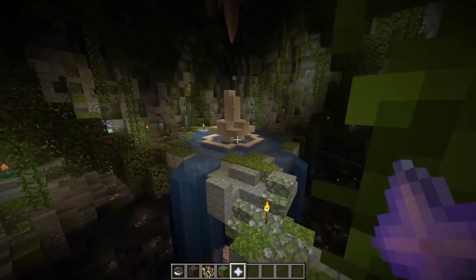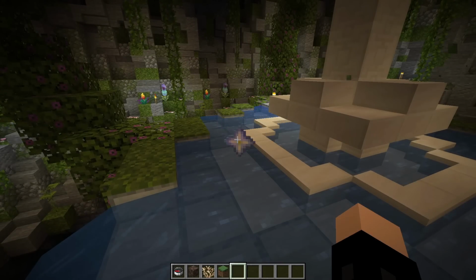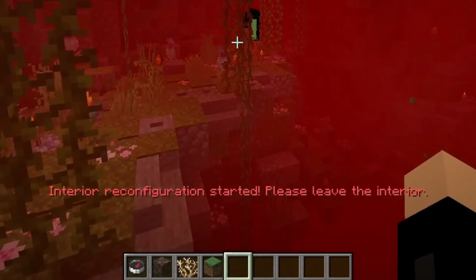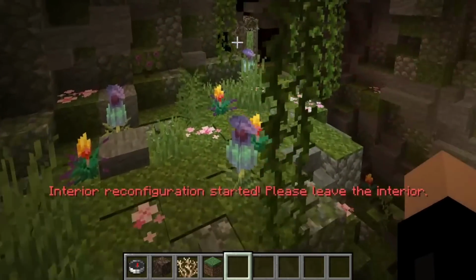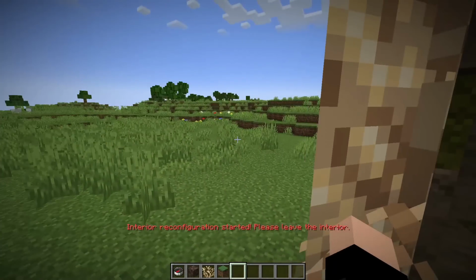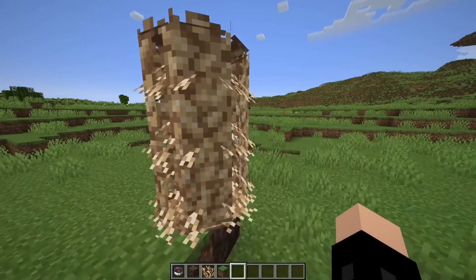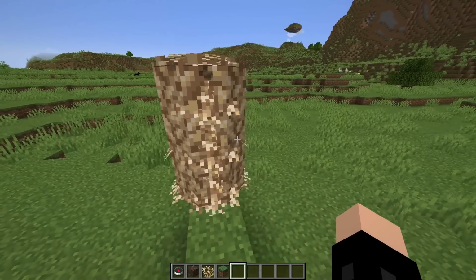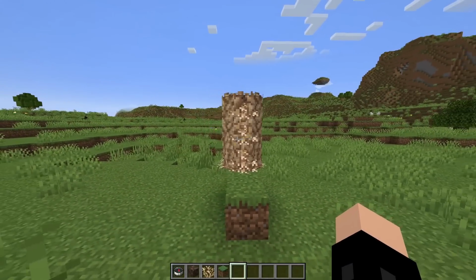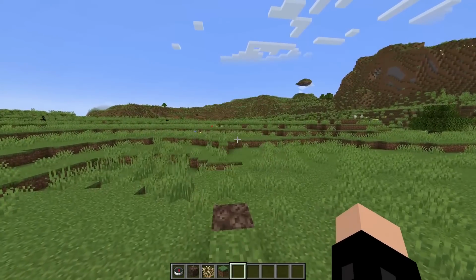in order to actually acquire the ability to use the TARDIS. Anyway, once you've got this nether star, you simply have to throw it into any body of water, and once you do that, it will give you this beautiful red glow and say "interior reconfiguration started, please leave the interior," accompanied by a really nice cloister bell sound effect. And once you leave, as you can see, the door will close behind you. You'll get this really nice sort of ambient sound playing in the background, which I'll try and turn up in the edit. And then after a while, the TARDIS will dematerialize and then rematerialize in the same place it was.